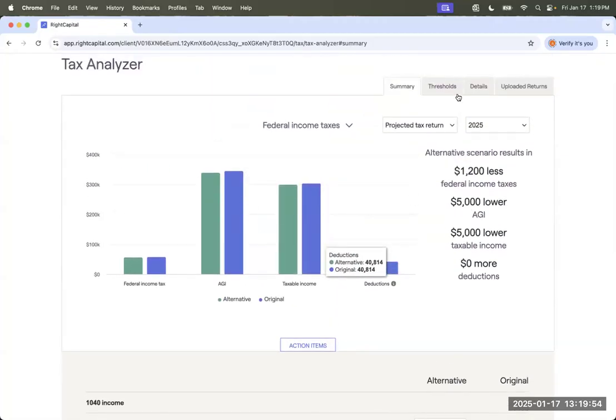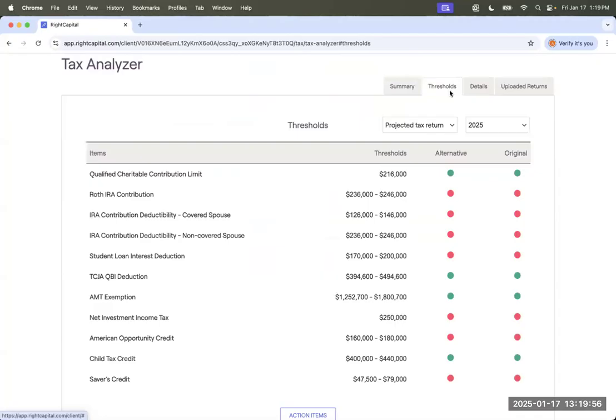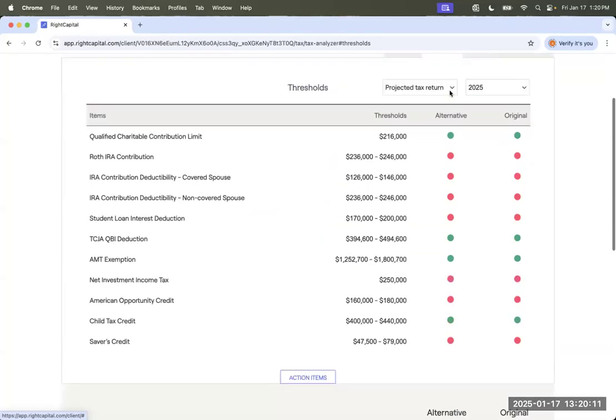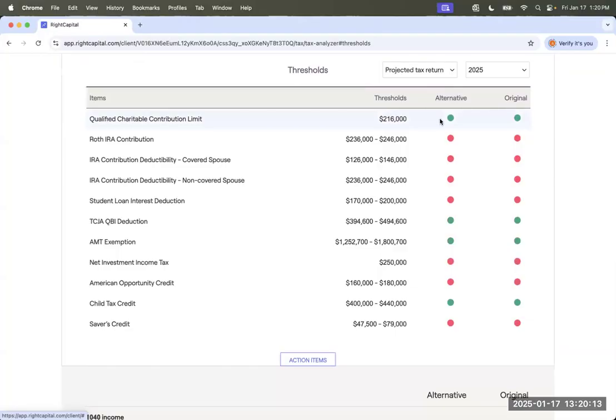So we'll see those visuals here, but that's going to bring us to the next key visual that can go a long way when it comes to defining some of the opportunities that might be available to a client, but also just explaining what might be a better route versus another. So under the thresholds tab, we will see here a couple key thresholds. Some of those items being qualified charitable contribution limits, QCDs, Roth IRA contributions, IRA contributions deductibility for covered spouse, non-covered spouse, student loan interest deduction, TCJA QBI deduction.